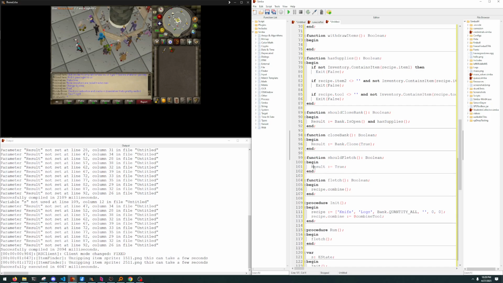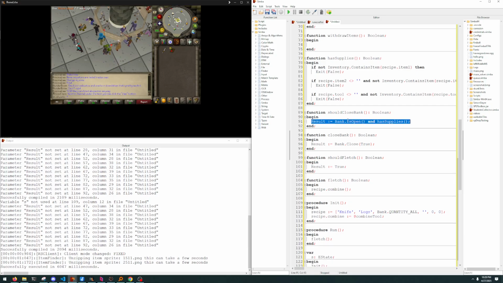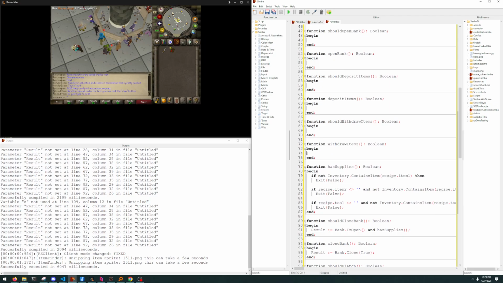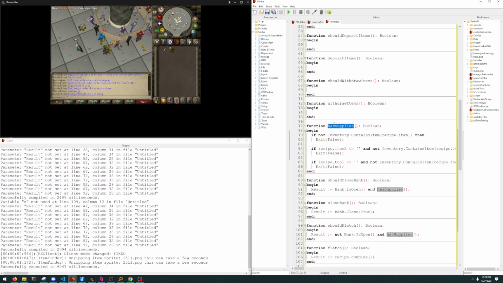Should fletch. No, but that's actually result is bank.is open or bank.is closed and we have supplies. So it's kind of like this. So fletch is just for speed up. Withdraw items. We can kind of be smarter about this as well, because has supplies is almost like has no missing items. Because missing items could be what we want to withdraw.